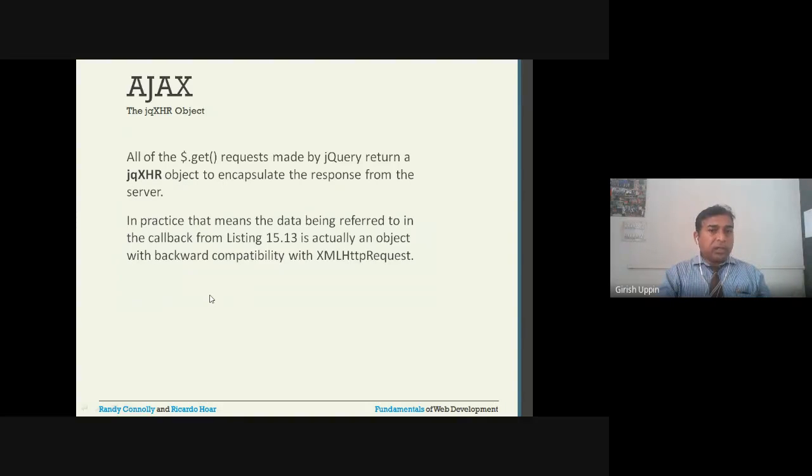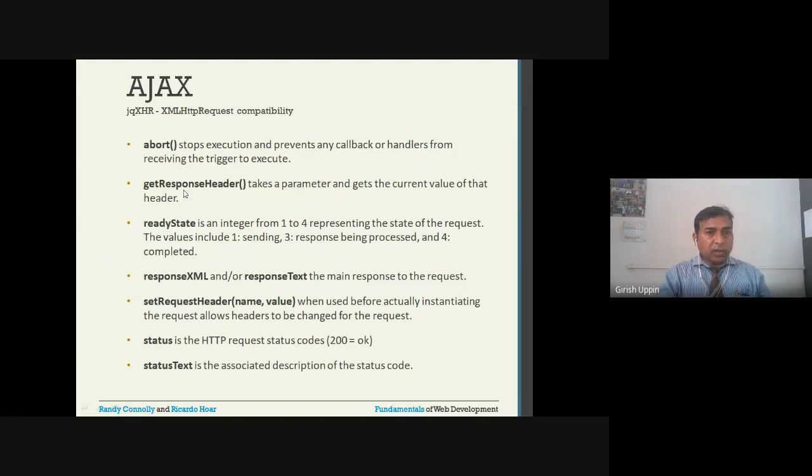In practice, that means data being referred to in the callback form, listing 15-13, is actually an object with backward compatibility. So this jqXHR has backward compatibility with XMLHttpRequest. So these are the methods: abort stops execution and prevents any callbacks or handlers from receiving a trigger to execute. getResponseHeader will get the header of the response. It takes a parameter and gets the current value of the header. readyState is an integer from 1 to 4 representing the state of the request.